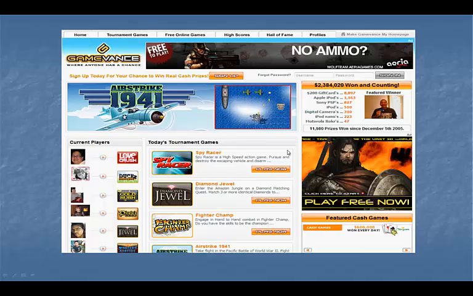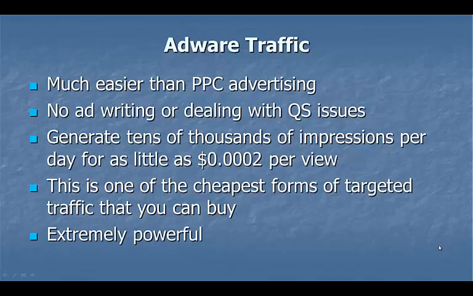Now, GameVance is the software that does power TrafficVance, which is the PPV network that distributes the software in order to get the impressions and the traffic for their advertisers.